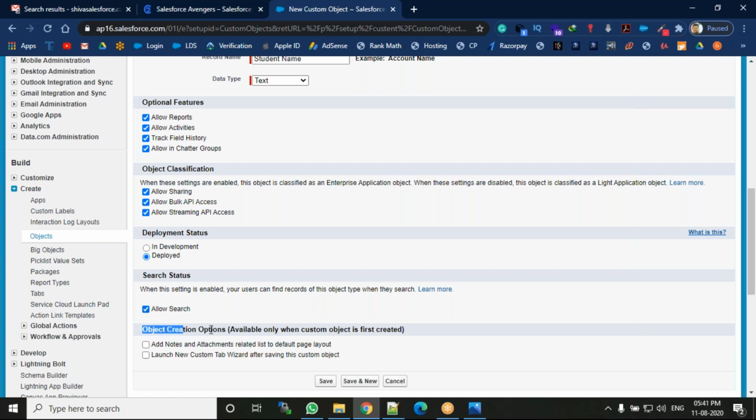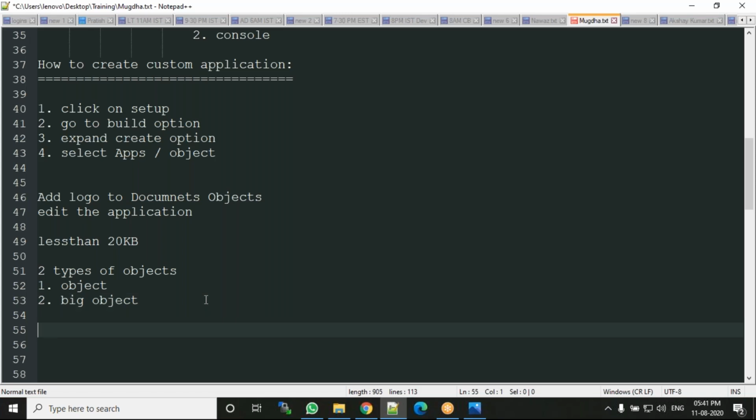object creation options available only when custom object is first created. Yes, whenever we are creating an object, only at that time will these two options be available. But we can access these two options somewhere else. I will show where we can access them.